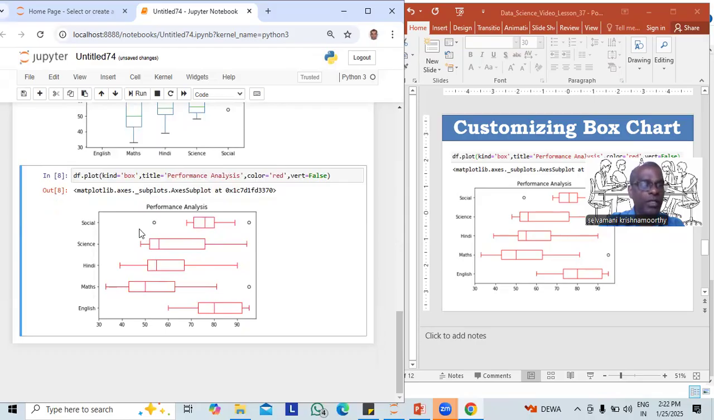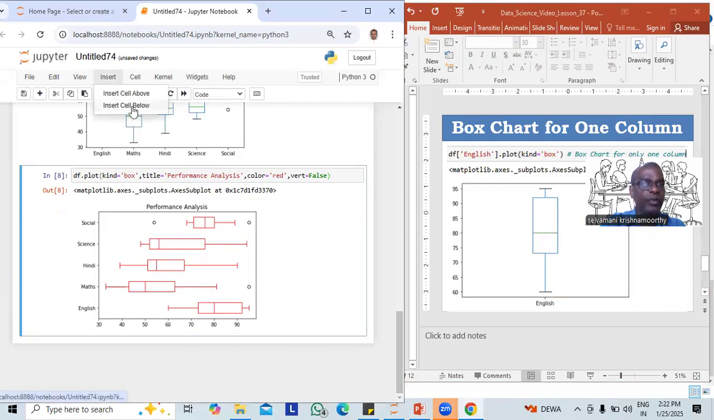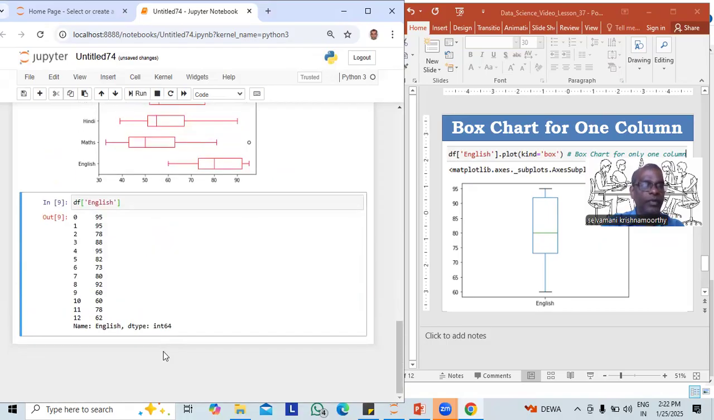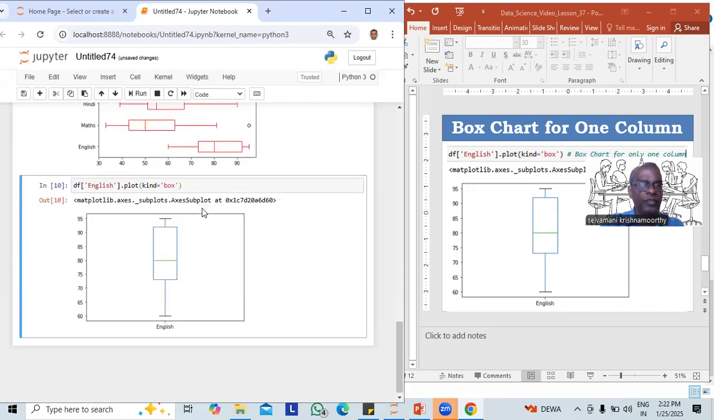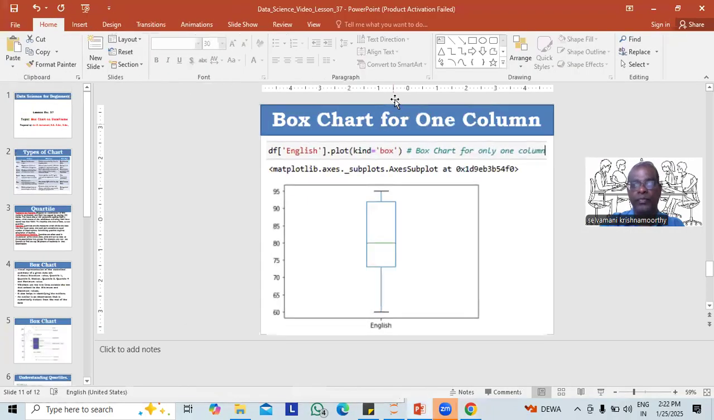I want a box chart for English subject only. How can I do it? Very simple. Instead of df, I need to mention the field name. It returns only English. See here. For this English mark, I need to plot, with kind equal to box. Very simple. See here, English marks only. So I hope it is clear to all.